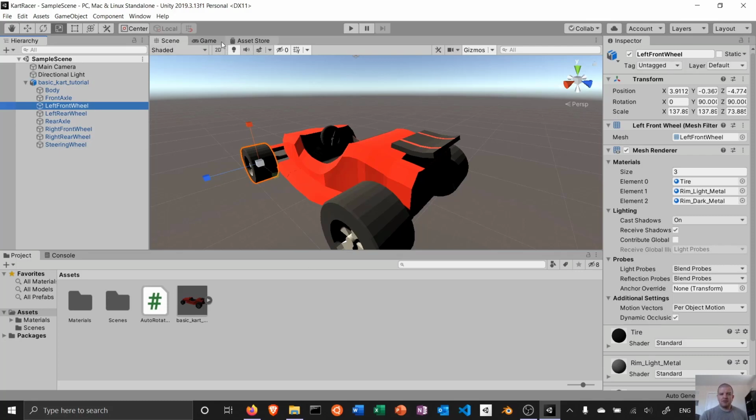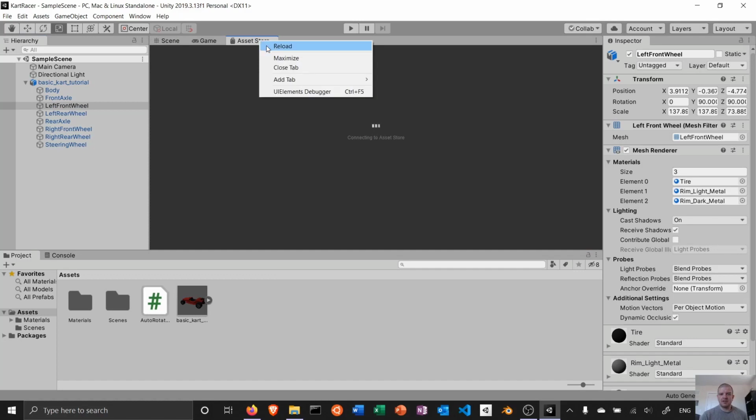I also have a few windows shown here. I don't think on your machine necessarily you'll see all of these. You might not see the asset store. So let me actually close that one.